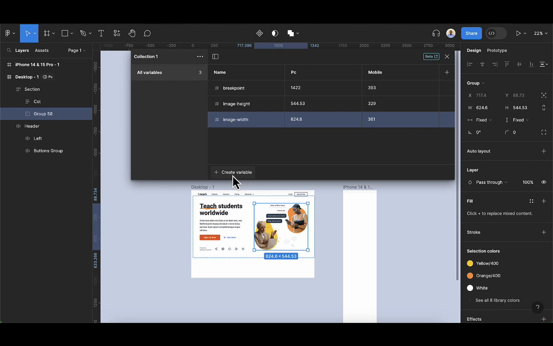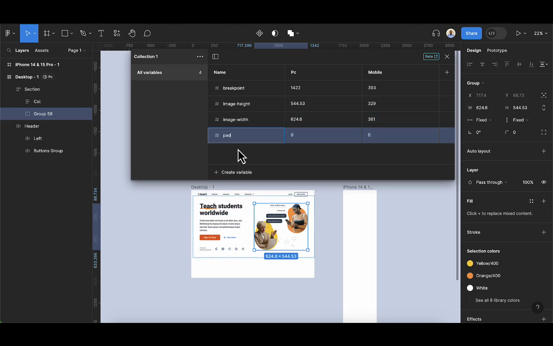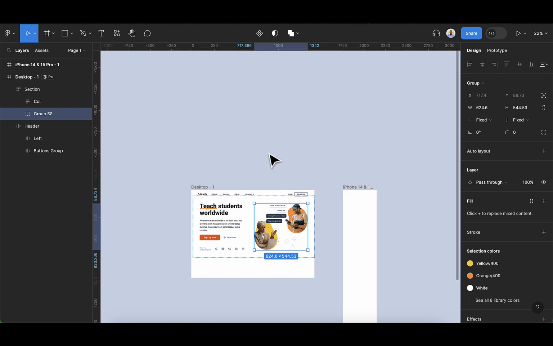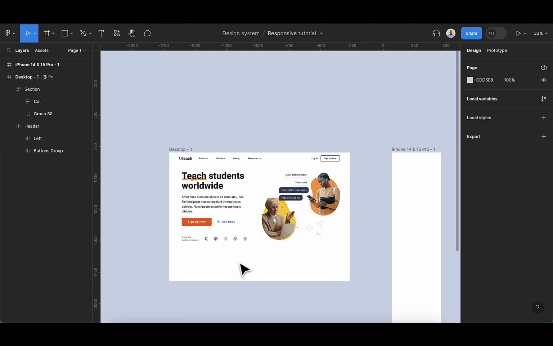So one last thing we want to create is the padding here, still number padding. So for PC, we want to maintain a padding of 80. For mobile, I will maintain a padding of 16. So these are all the variables we need to make our design responsive. So we can close this and start applying this one after the other.